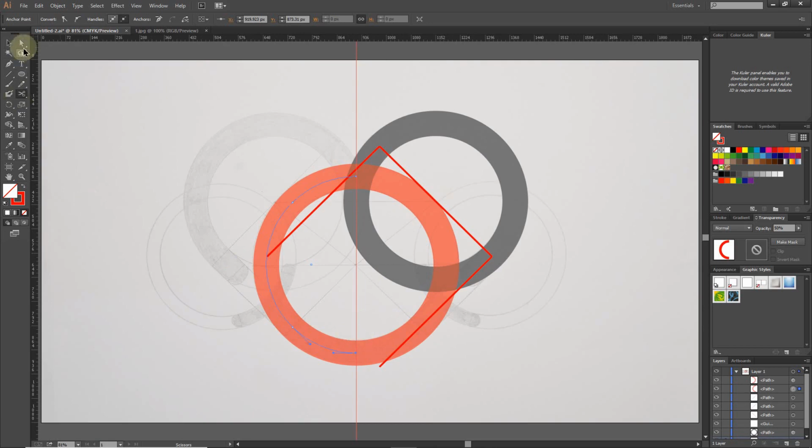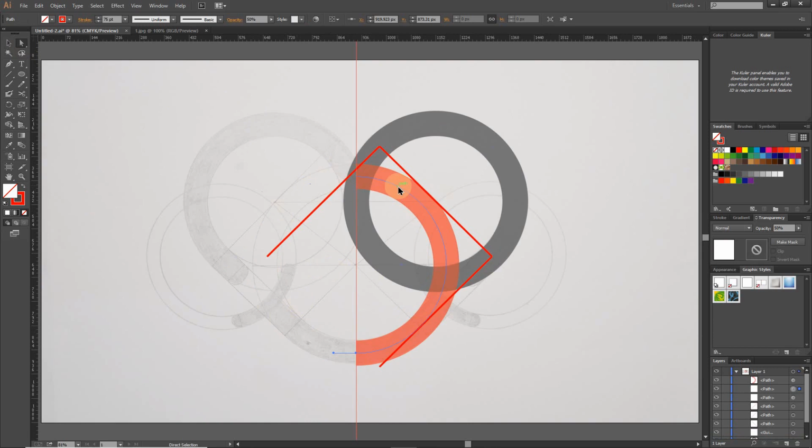Now select the direct selection tool, left click on the white area and then again click on the circle and press delete. Also for this node and press delete. Also for this one and press delete. Again select this segment of the circle and press delete. Also this node, delete. And we are done with this one.